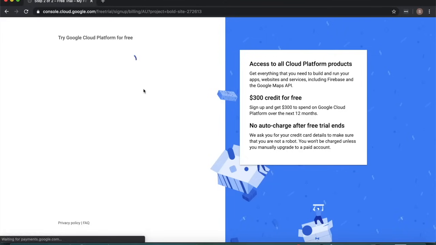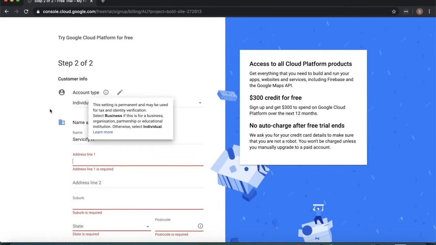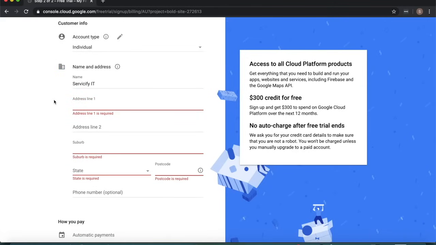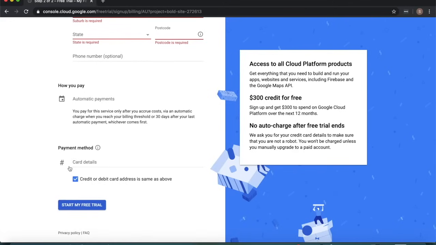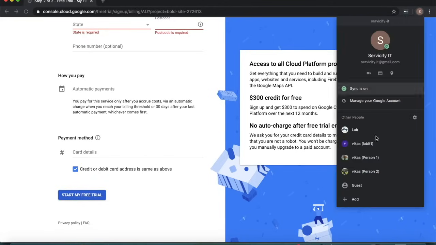On step 2, you'll need to put in your details such as if it is a business or individual account. My account is an individual account, so I'll select individual. Then you'll need to type in your name, address, phone number and credit card details. We'll make sure we stay within the free trial limits during this lab, and also we'll clean up everything after we are done with the lab so that there are no surprises for us. In the end, you can click on start my free trial to activate your trial account. I already have a trial account set up for this exercise, so I will move into my account.